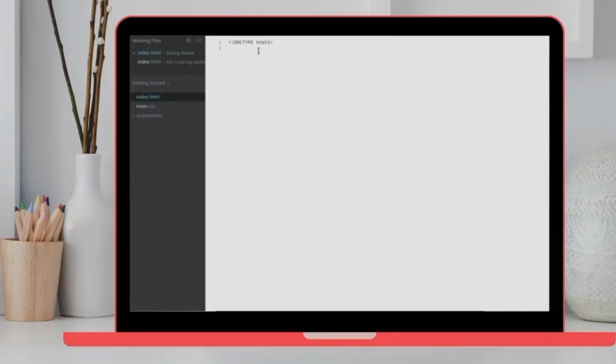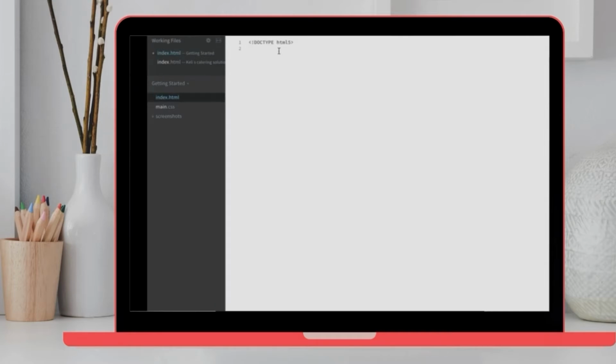So here I'm just gonna declare that this is an HTML5 version file. You need to put in the declaration, which is doctype html. That is your declaration. You can actually say HTML5. The second thing that you type is your HTML element.